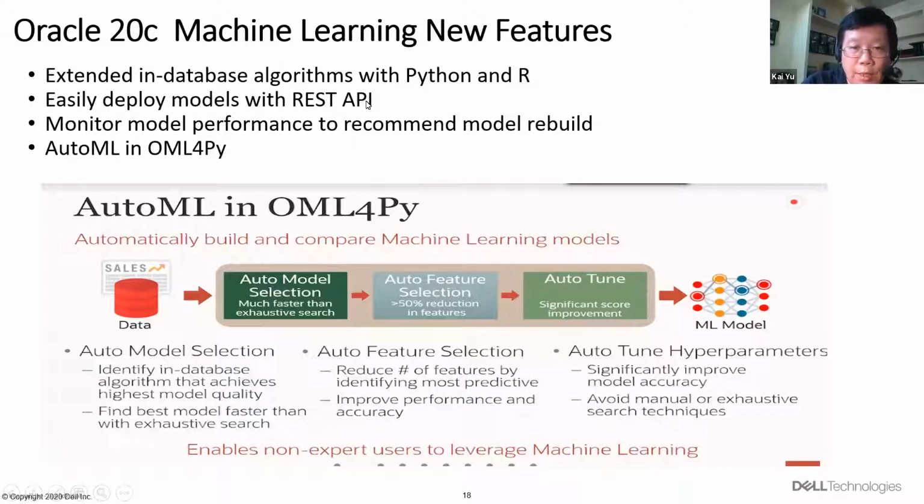And one area is that today we have Oracle OML, which has a lot of functions to support SQL, but some data scientists may know Python or R in their background, so they may not know SQL that well. This new feature allows them to use Python or R to directly access the database. So they can choose between SQL or R, and they can also use the REST API.